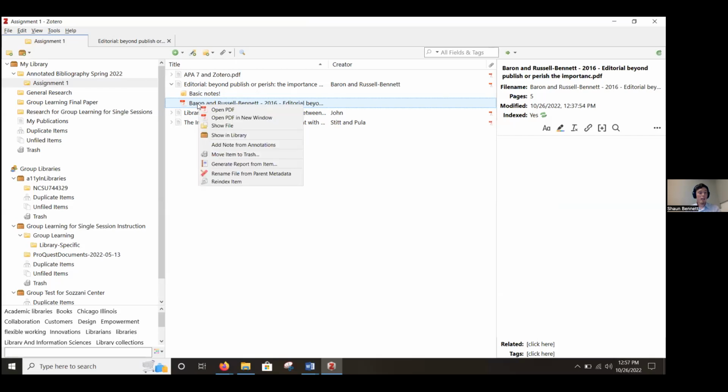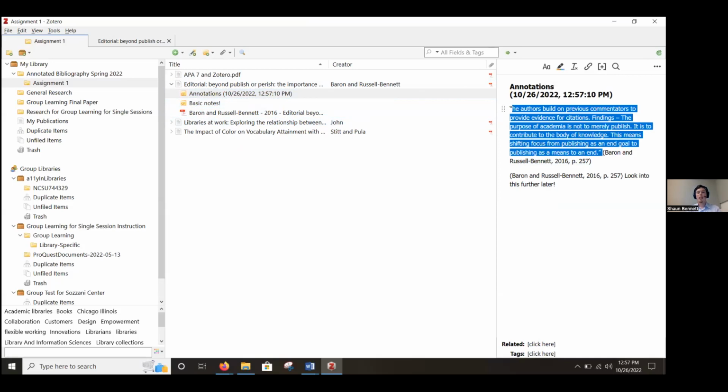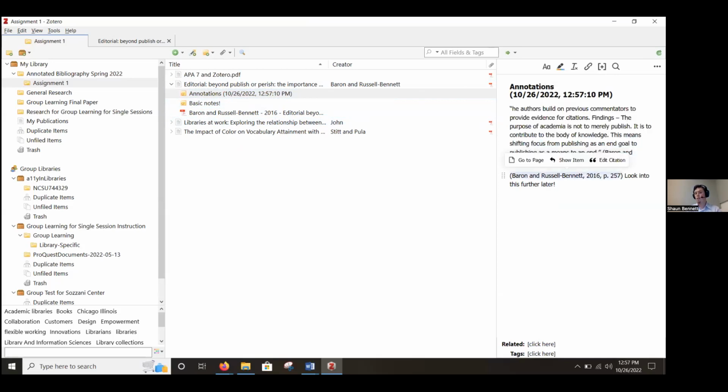But you can right click on the PDF itself, say add a note from the annotations, and then your annotations come up and your highlights come up. So this can be really nice for building a bank of quotations that you like to use in your paper. I haven't incorporated that into my workflow yet, but I've had students who've used this to great effect.